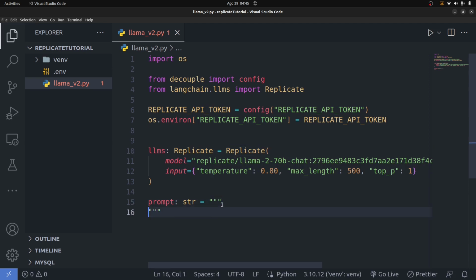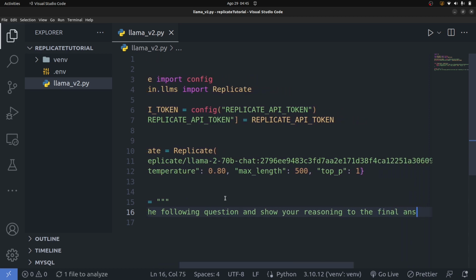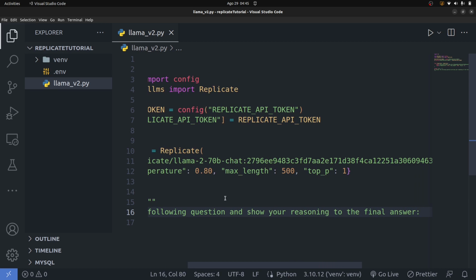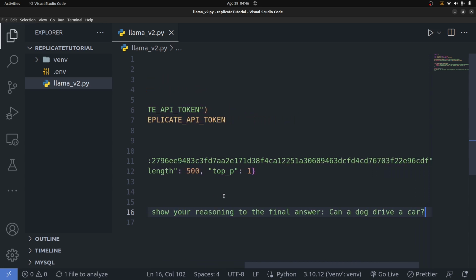And I'm going to go ahead and write some code here. So basically we're going to say AI, and you're going to say answer the following question and show your reasoning to the final answer. Okay, so right here you're going to go ahead and pass in the question. Actually, there's this very funny prompt in the LangChain documentation that basically asks, can a dog drive a car? I found this really interesting. So let's ask it, can a dog drive a car? Okay, and that's the question that we have.